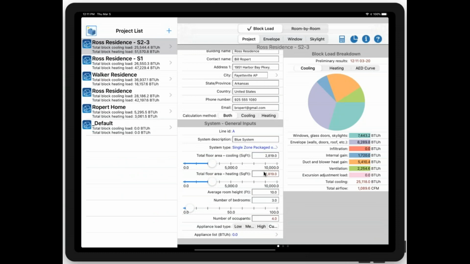So like I said, that's a general rule of thumb throughout the entire app. Any value that is maroon is usually calculated. If you want to override it, just go in and override it. Enter your own value, and it will override it. All right, so we have our floor area. You want to enter your average room height.